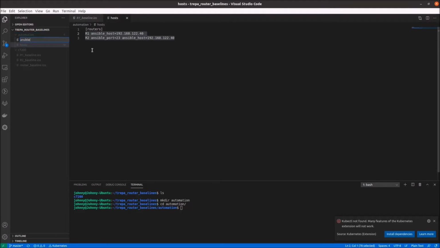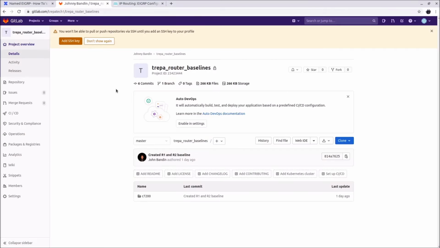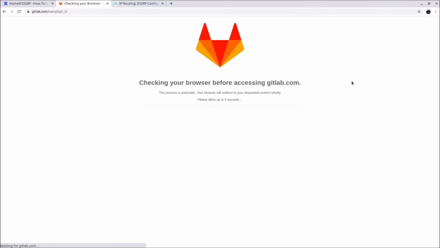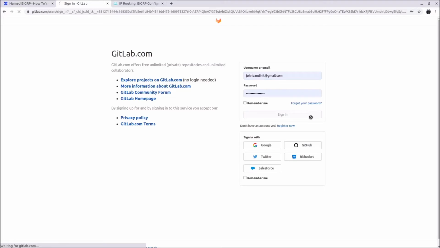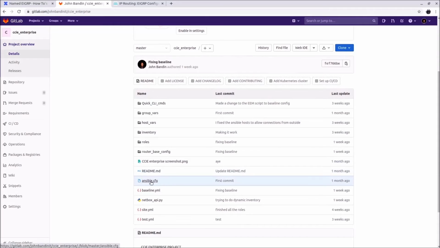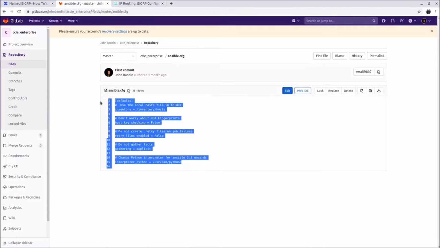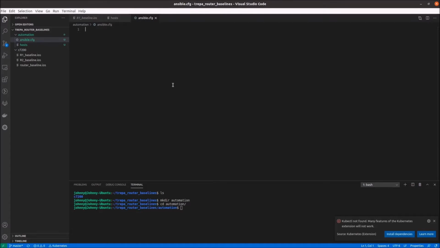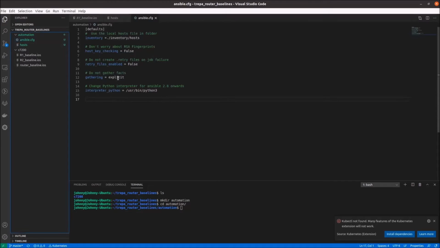Next, we're going to do our Ansible.cfg file. And for this, I'm going to go back to GitLab. I'm actually going to log in to my personal GitLab, and just pull an Ansible configuration from one of my past projects. Boom. Now we have these two files. Both of these are needed to make sure Ansible is working correctly.